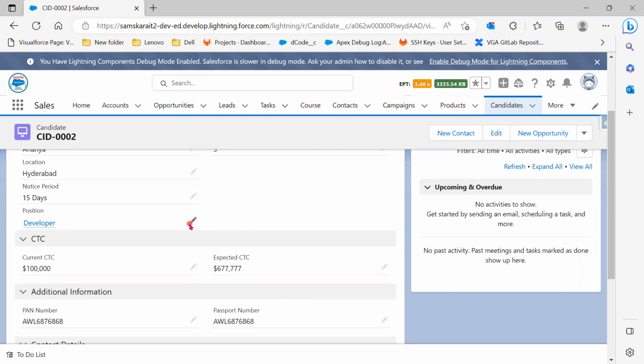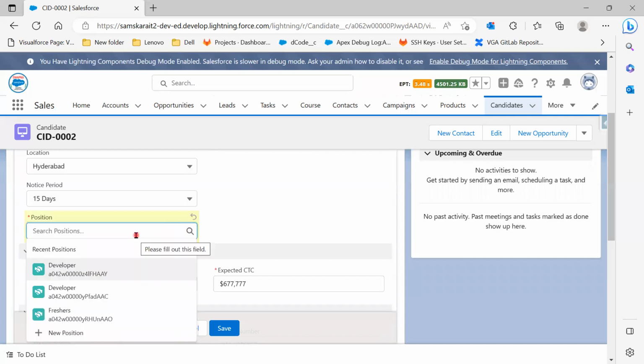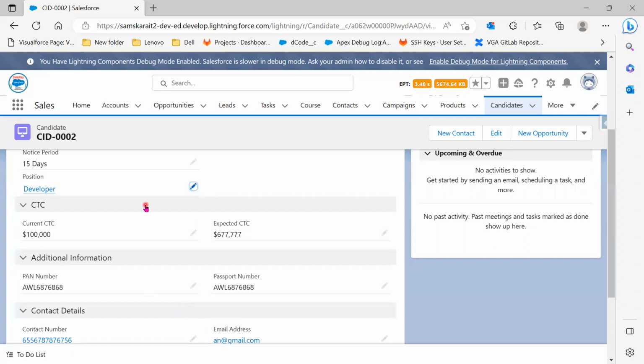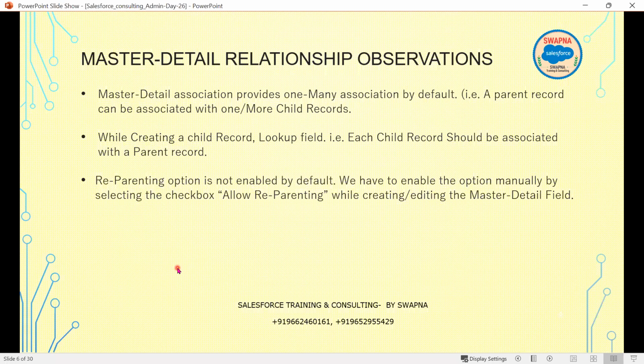Now I can edit this position, click on this developer, select another developer position, and click on save. Now I have changed the position. So that is the third observation: the reparenting option is not enabled by default. We have to enable it manually by selecting the checkbox allow reparenting while editing the master detail relationship field.